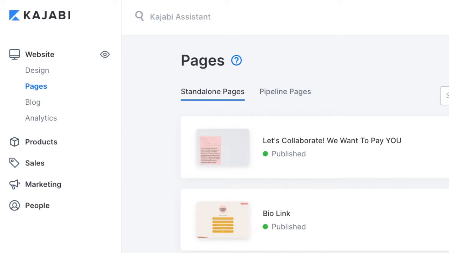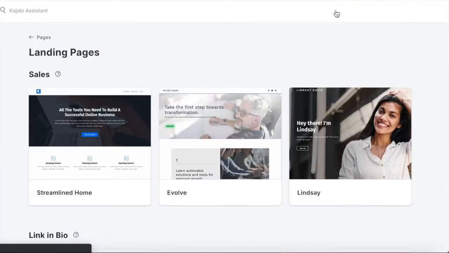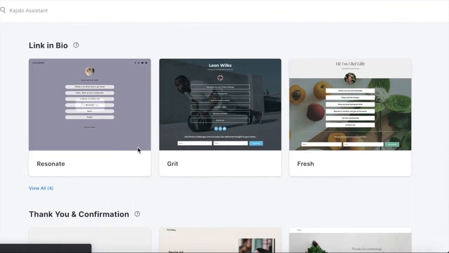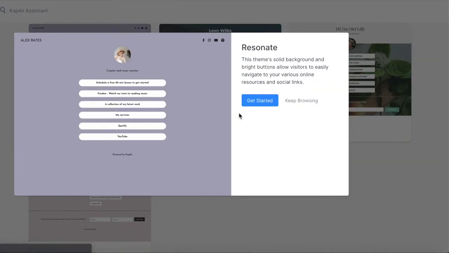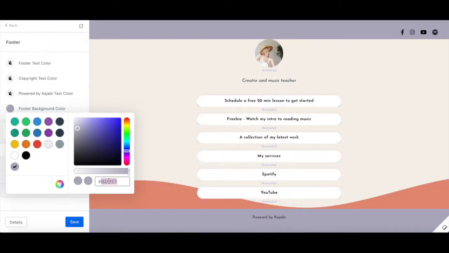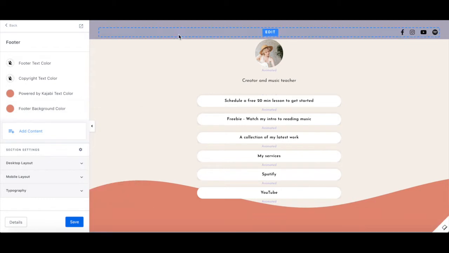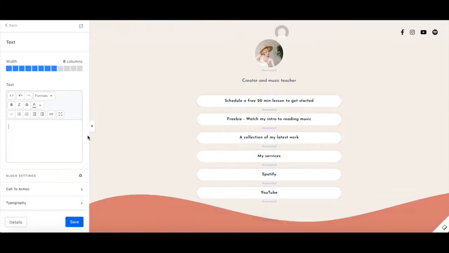First things first, make sure you're in the pages section and click new page. When you scroll down, you'll see that there are a couple templates that you can use. Just pick the one that speaks to you the most and get started. So now I'm just going in and customizing the template, adding in some backgrounds, using our branded colors, just to really make it a cohesive experience for our audience.